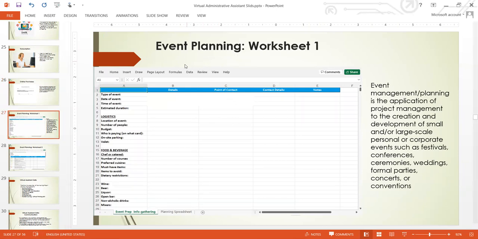The next thing we are going to look at is event planning. Event management through planning is the application of project management to the creation and development of small or large scale personal or corporate events such as festivals, conferences, ceremonies, weddings, formal parties, concerts, or conventions. So these are events. As a virtual assistant, you can manage events on behalf of your company or your client.